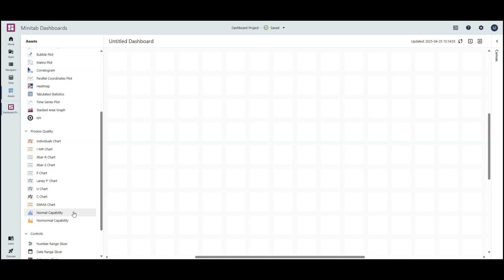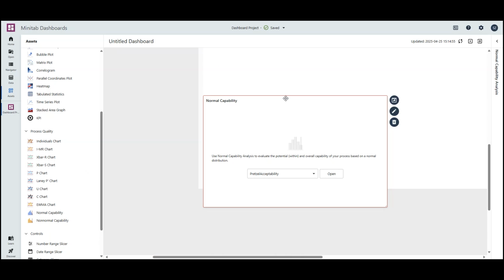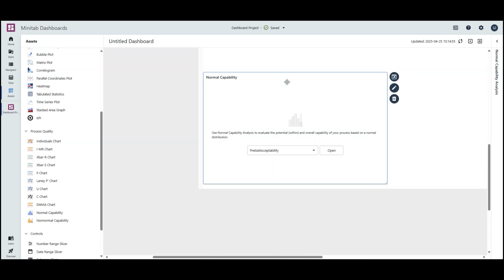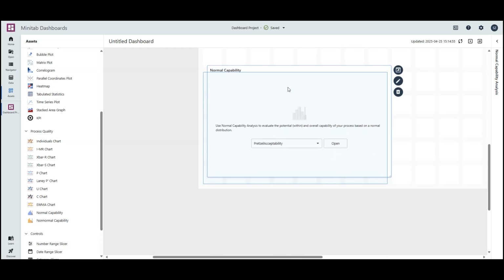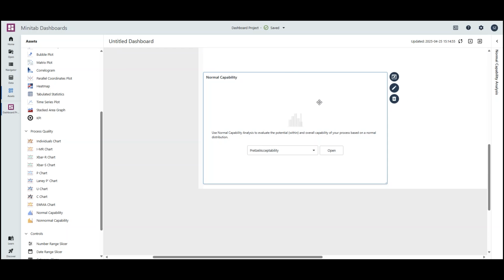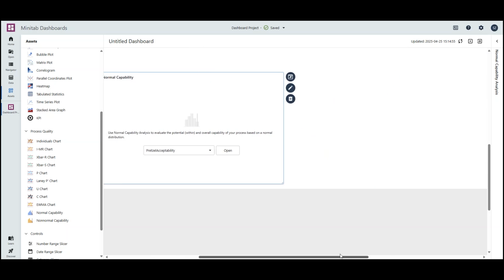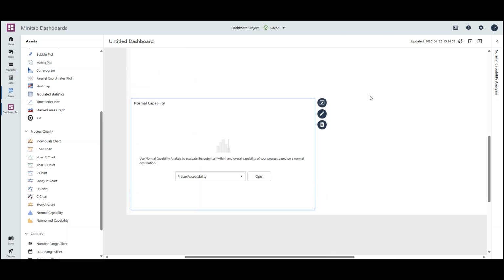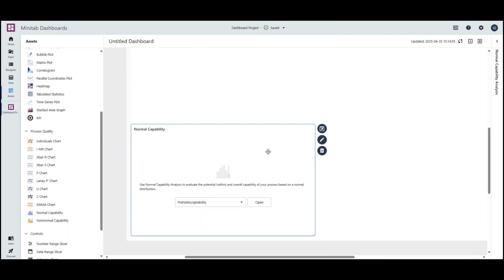I'll start with a process capability report for gelatinization temperature. I select and drag normal capability from the asset panel over onto the canvas of the dashboard. Notice that I can position this asset card anywhere on the grid and drop it on the desired area. If you don't quite get it right, you can always reposition the asset later.